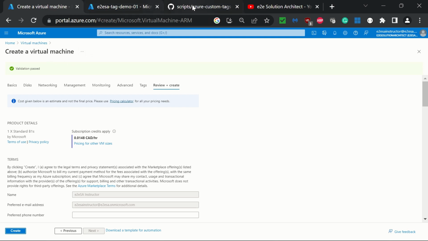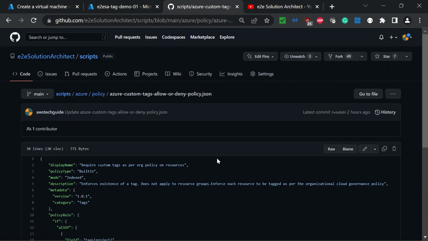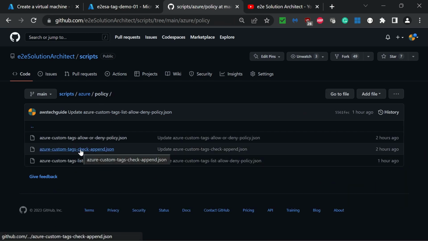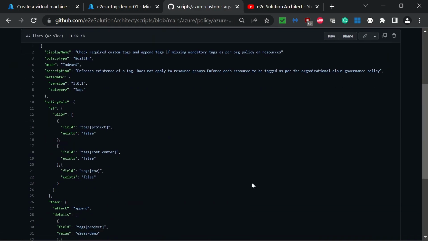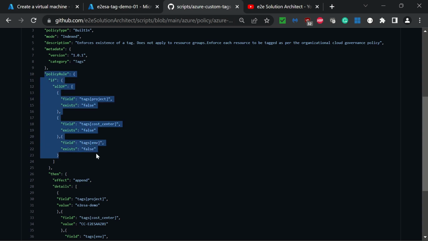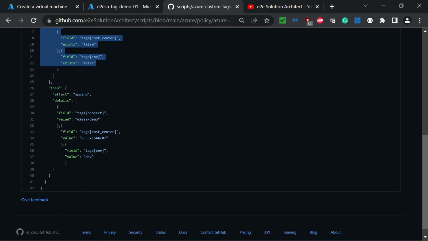Okay, so let me take you to the other policies, which are two more policies. We have it here: if you find that the tag doesn't exist, but you want to enforce creating the tag. Here you find that this policy rule checks whether the tag exists or not, these three tags. If it finds that this tag doesn't exist, then the effect it takes is append. This time it is not denying, it takes the effect append.